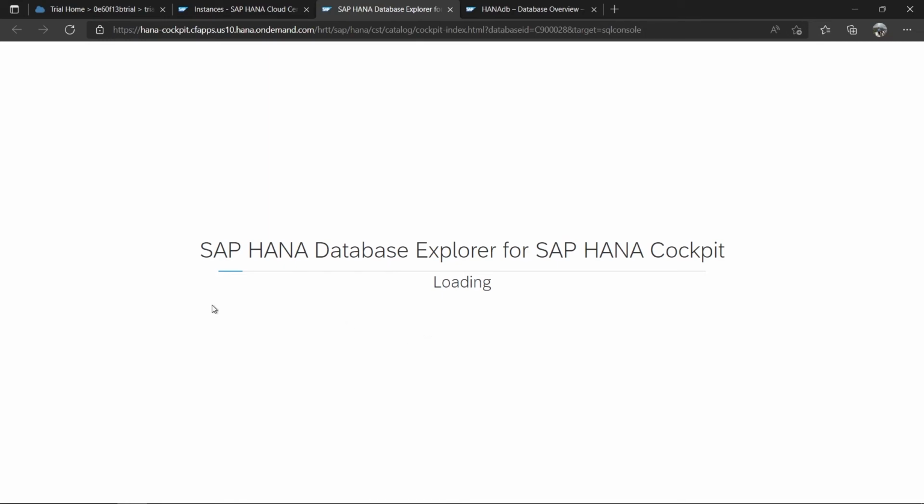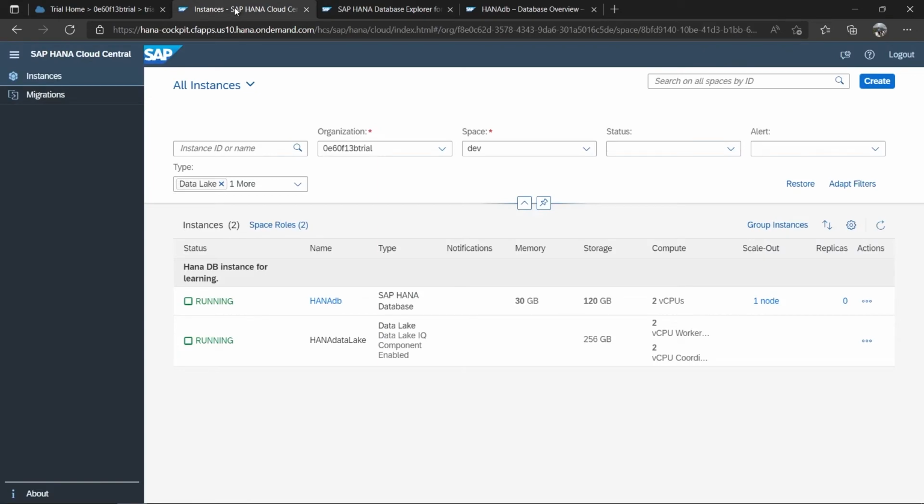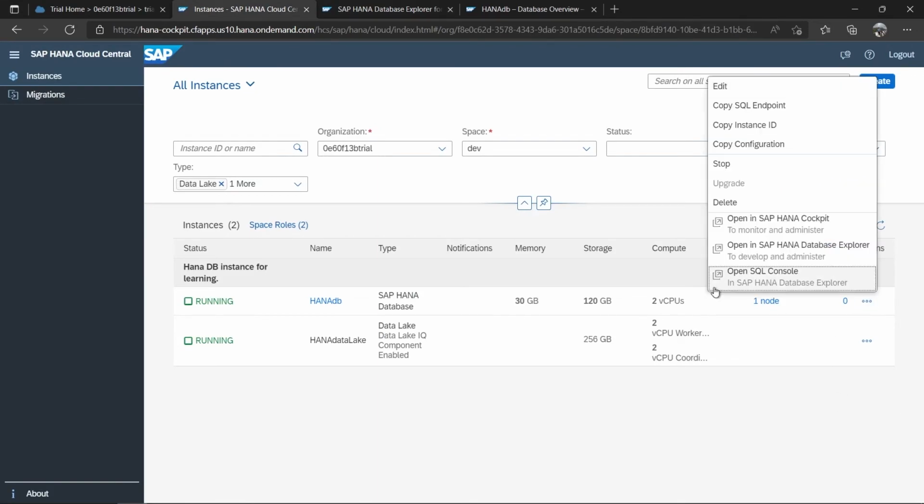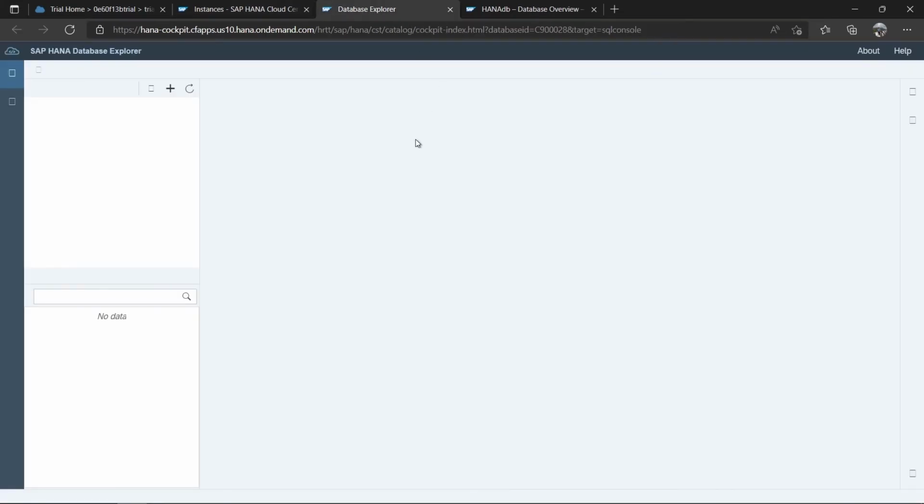So once it is loaded, I will show you how we can open this SQL console directly in the SAP HANA database explorer. So what is this actually, SAP HANA database explorer? This is actually a kind of environment for performing the SQL operations over whatever database file we will upload or we will get in this SAP database explorer.